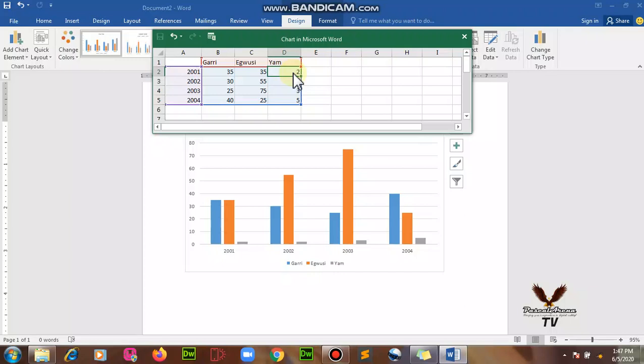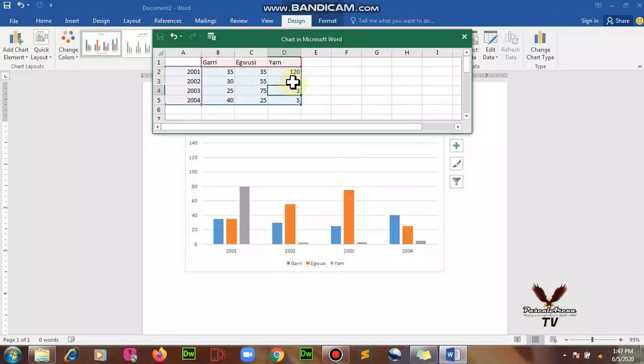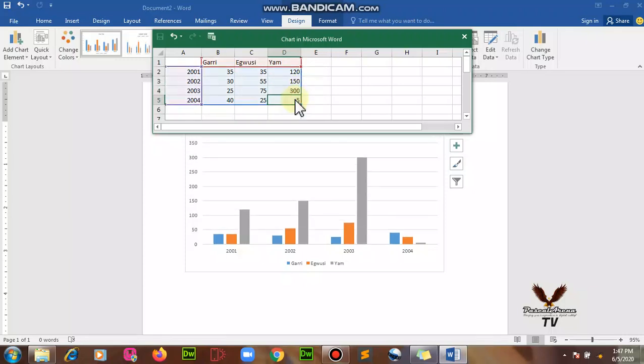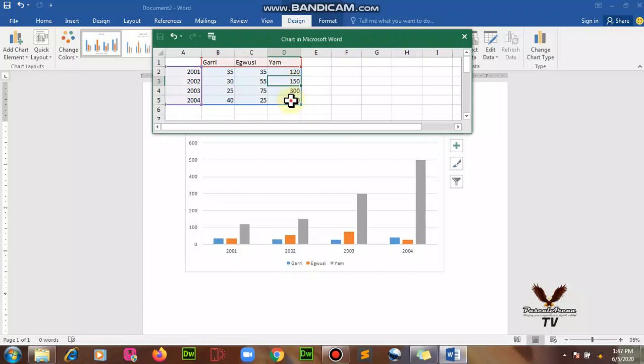Then for yam, one tuber of yam was 120 in 2001. Is that true? While in 2002 it climbed up to 150. In 2003 it was 300, and now in 2004 it became 500. Let's just assume that's what we have.